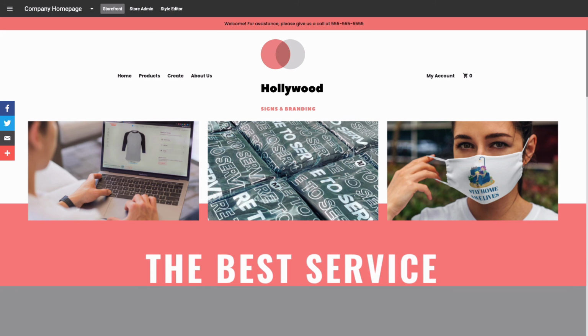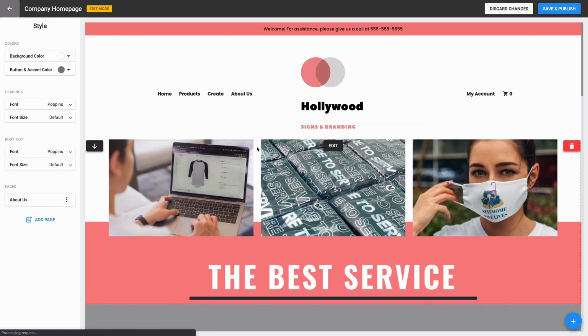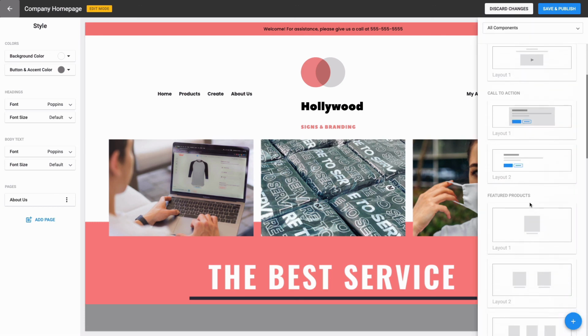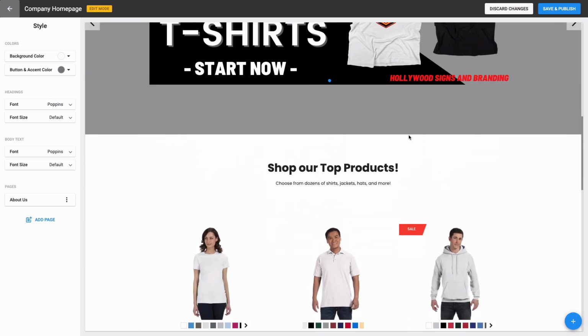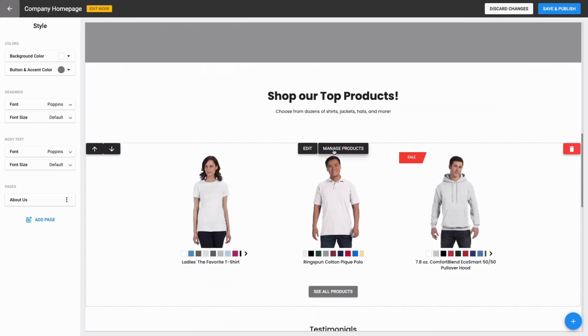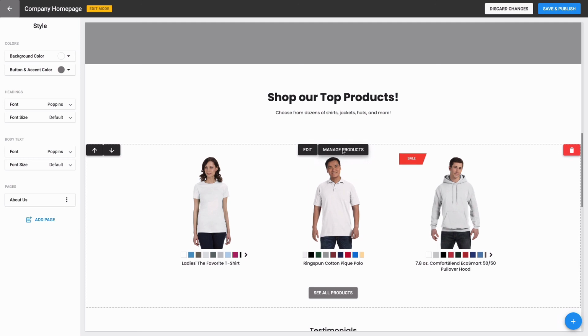Okay, we have reached the end here. So I have made that product. It is ready to be put into the store. All you have to do is go to the style editor, and if you don't already have a featured product component on your store, simply hit the blue plus sign at the bottom, scroll down to find it and add it. I already have one in my store, so I can just go ahead and scroll down to it, hover over and click on Manage Products.